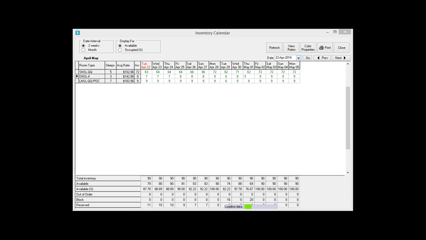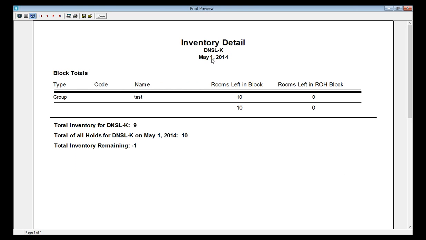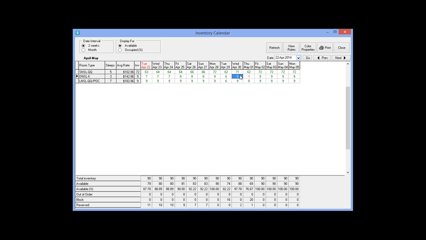That will show me an inventory detail for all rooms that day, and I see 10 rooms left in block under a test reservation, or a test group rather. If there were 10 separate reservations, so let me find another day where there's an actual reservation. So I'll go to the 30th.